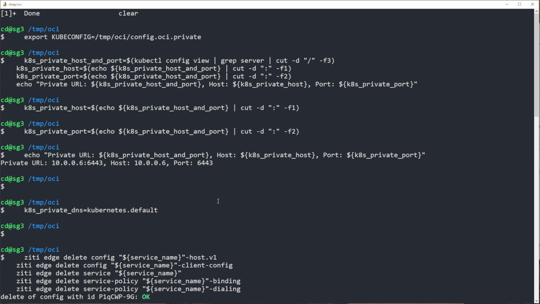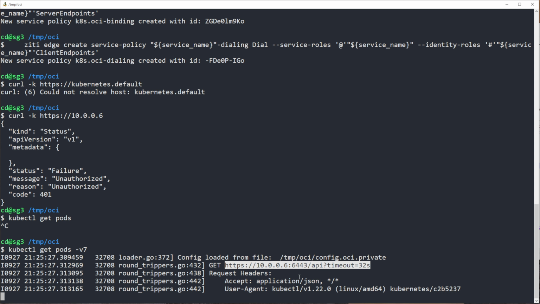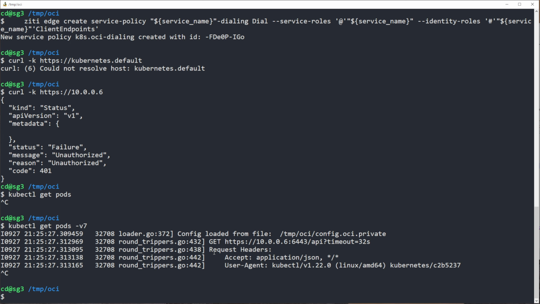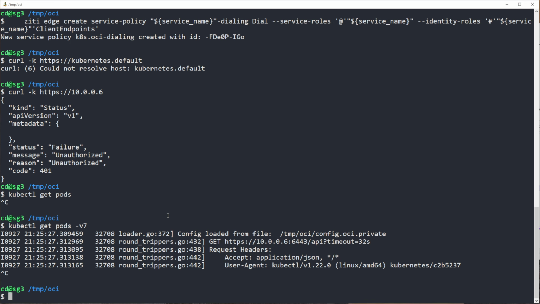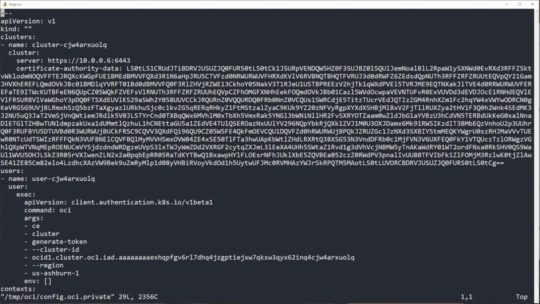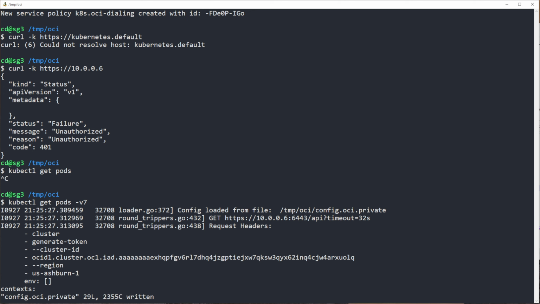Now I'm still sitting on the public IP address. Actually, let's just do the v7 trick. Oh no, I'm not. But we're going to 6443, which is clearly the incorrect address. So what I can do instead is edit this file, find 6443, and replace it with just 443.